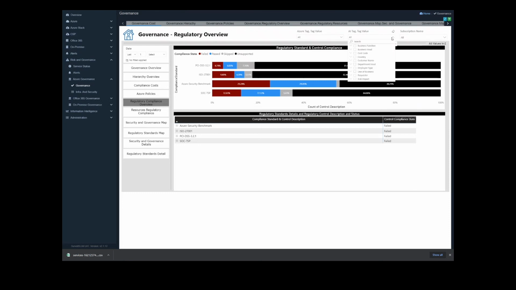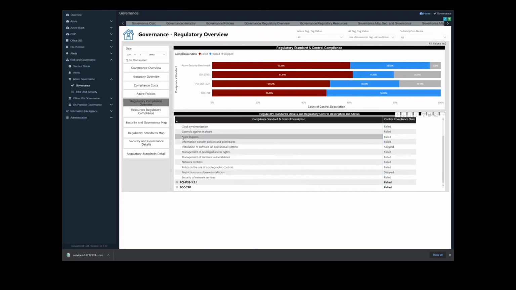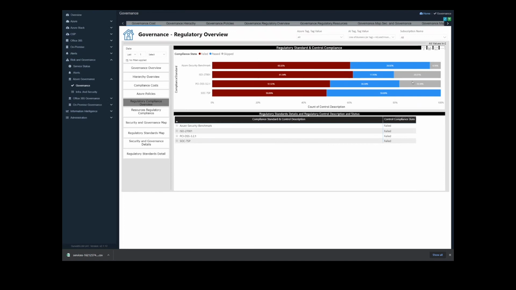I might want to see that just for a particular line of business, or maybe I want to see that just for HQ and finance. And I can see in there, and if I go into ISO 27000, I can see some of the details of what's been passed and failed. So it gives it relevance.